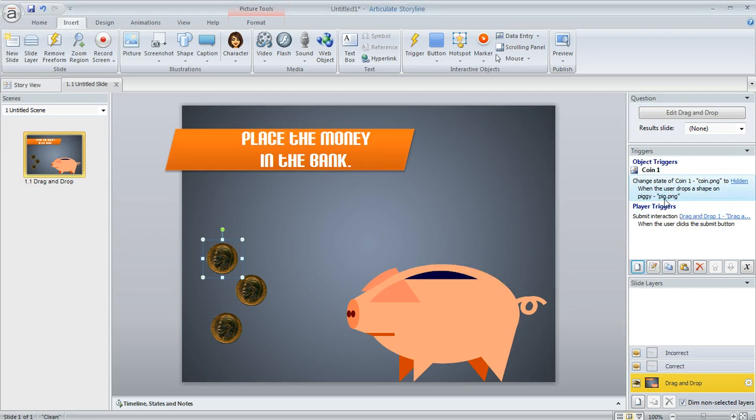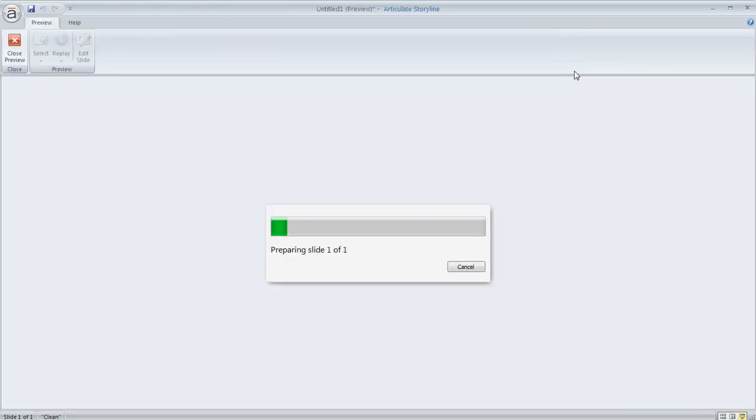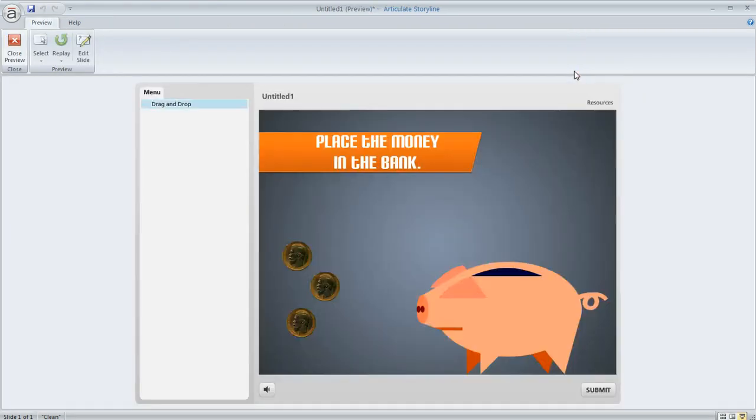So now that my first trigger is created, I can click on the Copy Trigger button, come over here and select both of my other coins, and then click Paste the trigger. And now we should be good to go. So let's go ahead and see how this behaves. So here's our coins. We'll drop them onto our pig, and they disappear as they're dropped.